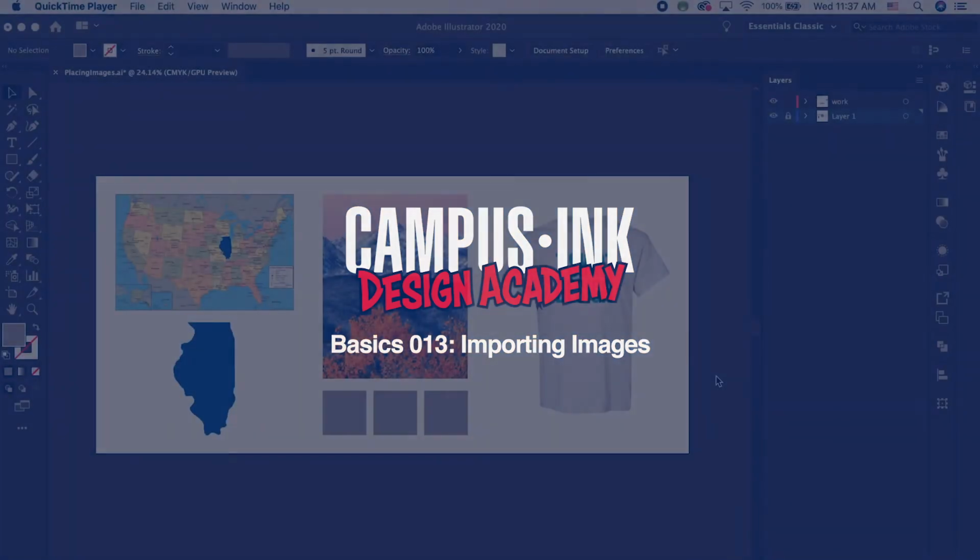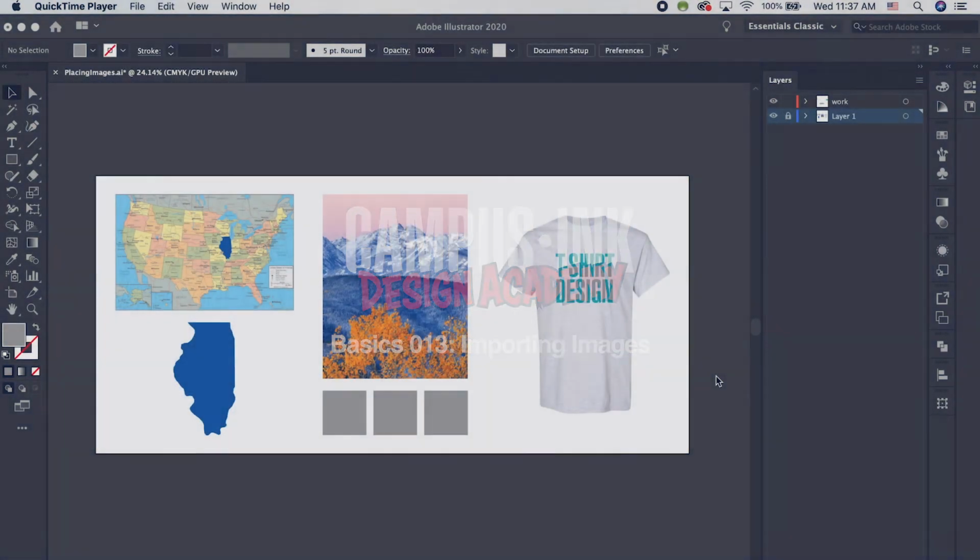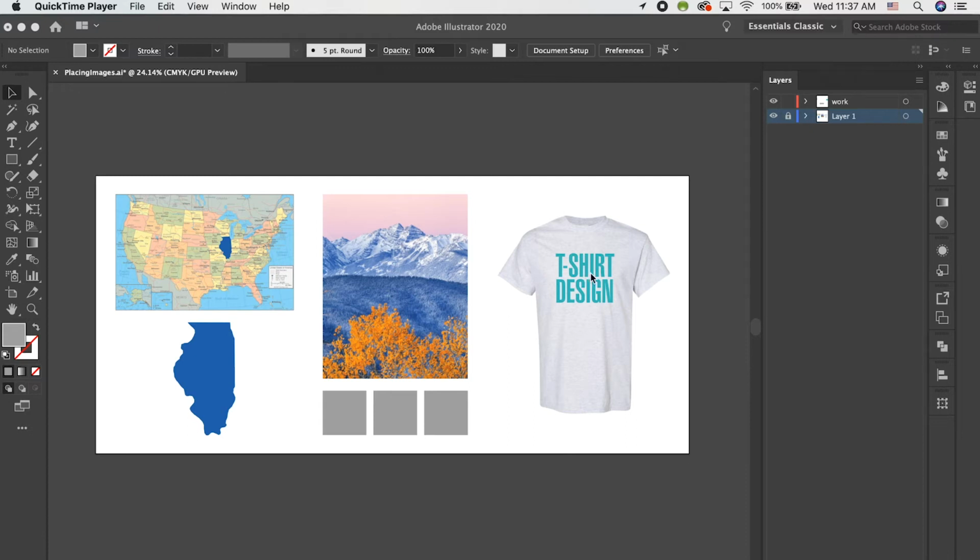In this video, we're going to be looking at placing images within Adobe Illustrator and how to do so. Now, images are raster and will not export from Illustrator in vector form like anything that you actually create within the program will. However, they can be extremely helpful within your workflow. So let's start off by looking at a couple examples of how you might use images in your workflow.